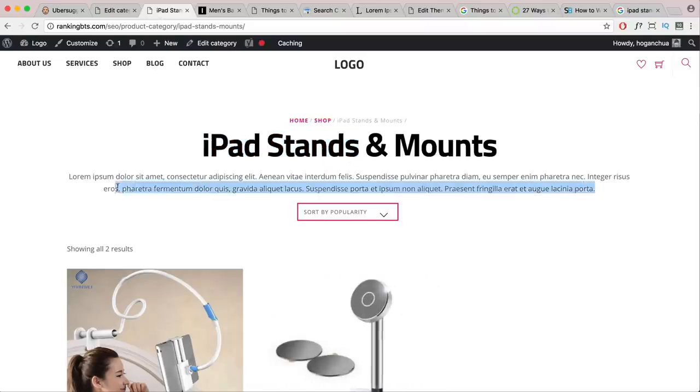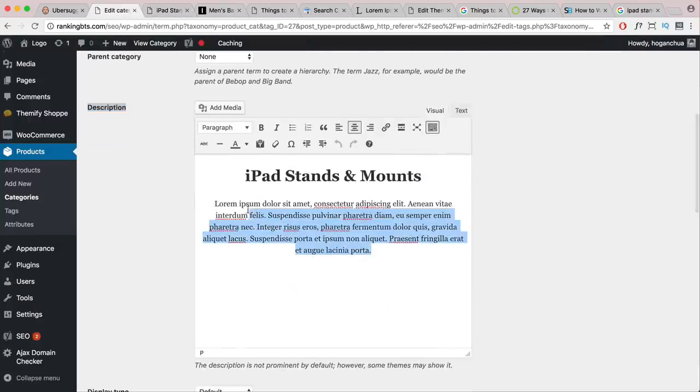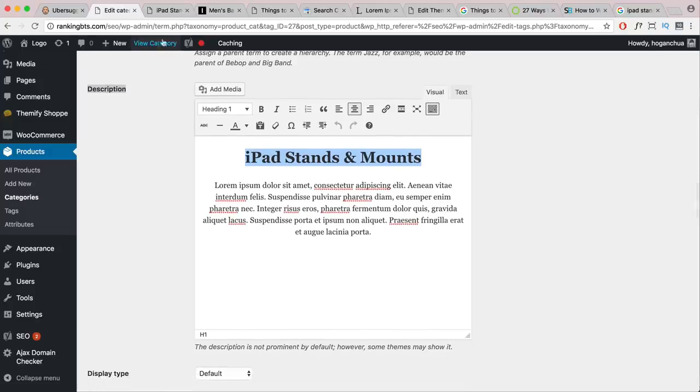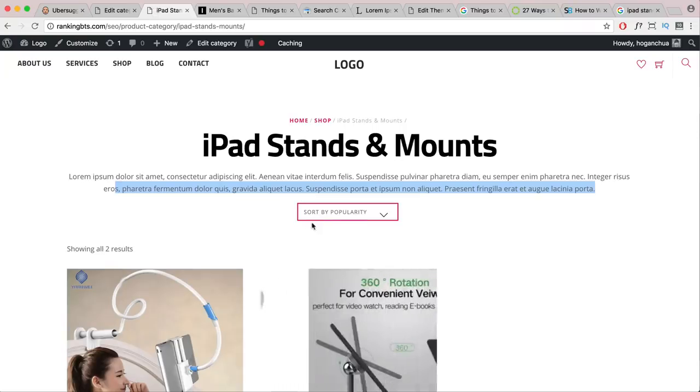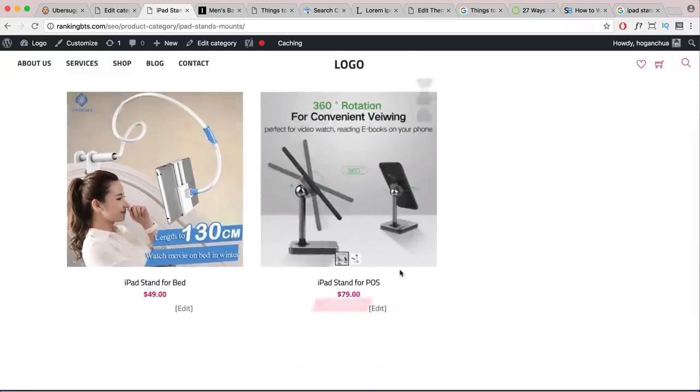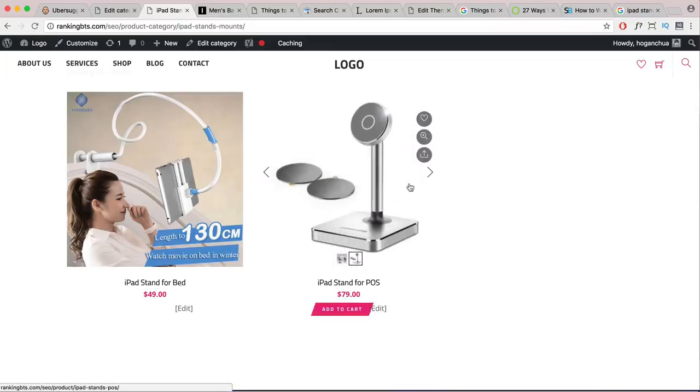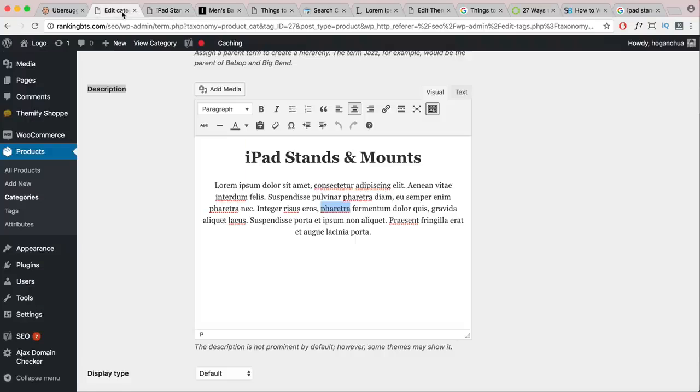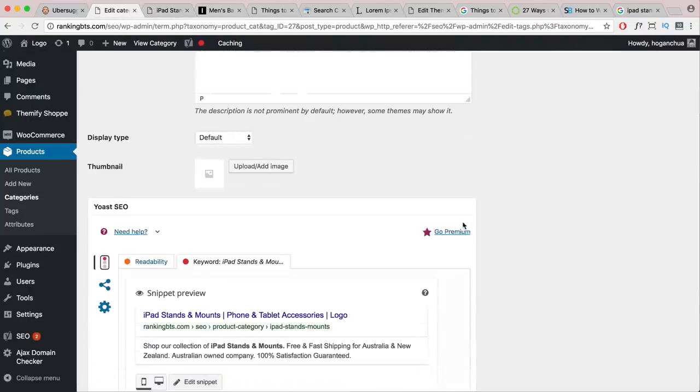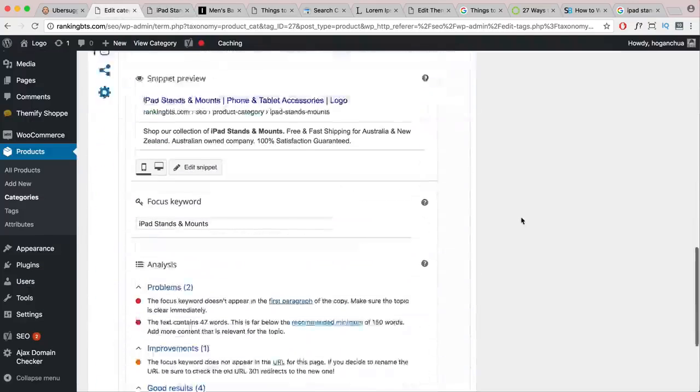You add a short description here. Okay, this is where you do it. You want to set this one to the heading 1 tag. All right, and then you can add some keywords in there and maybe link out to several of your pages, your internal pages. I've pretty much done it for these other products as well, iPad stand for point of sale. And that is pretty much how you optimize for your e-commerce store.